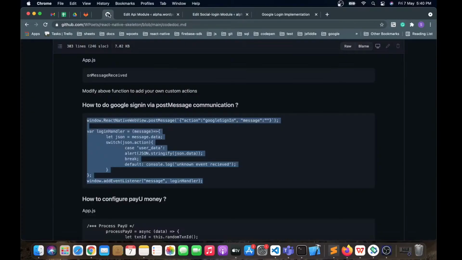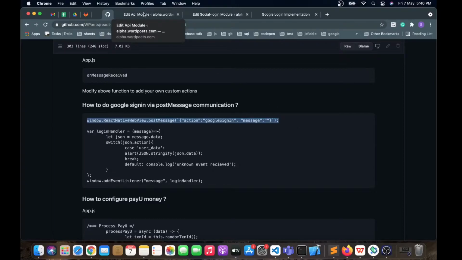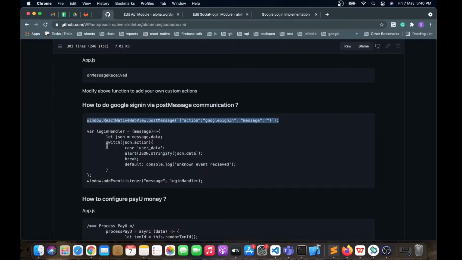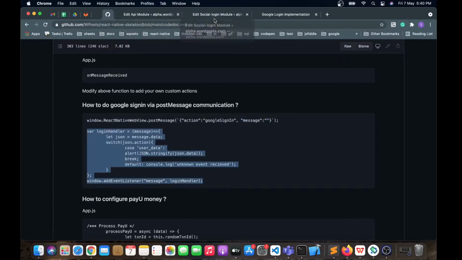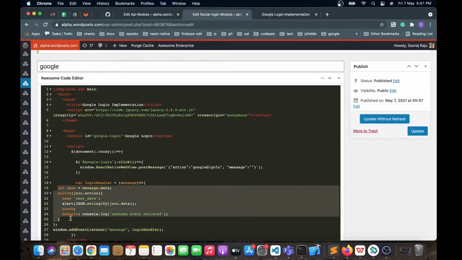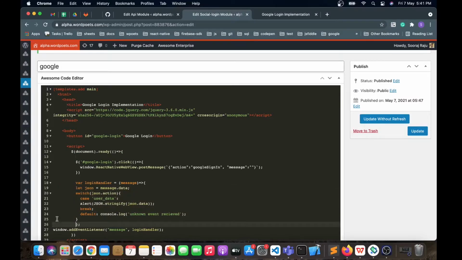In this click, we will do a post message communication, and after that we will catch it whenever our React Native sends us the data back.